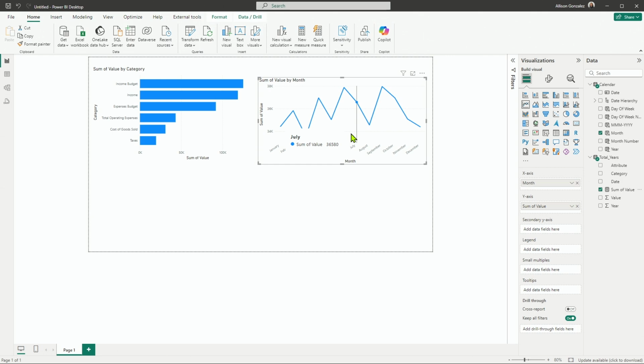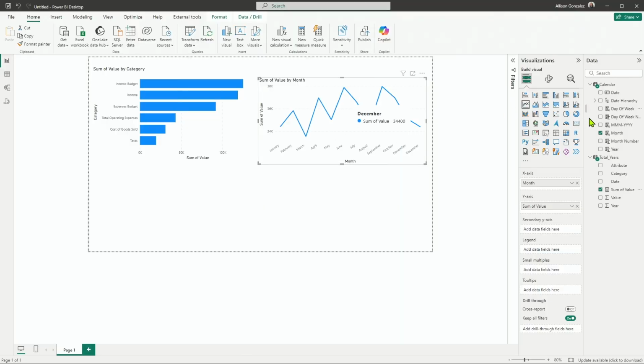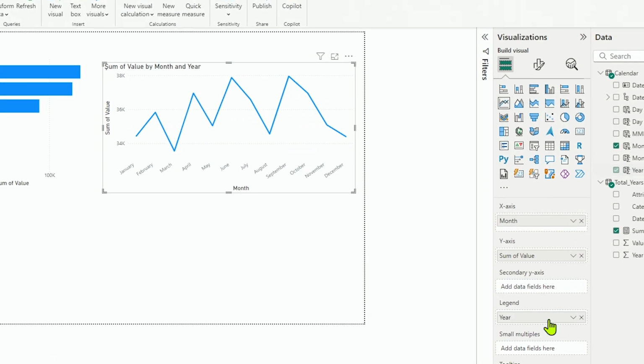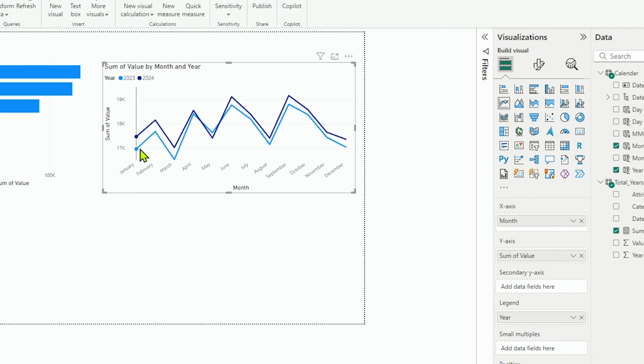Well, I actually have 2 years of data. So this is 2 years of data in one. Maybe 2023's data looks a little bit different than 2024. So I'm going to go ahead and bring the year. I'm going to grab the year from my date table, and bring that down to my legend. What that's going to do is give me 2 lines. And there we go. I can now see, all right, here's how we were doing in 2023 versus 2024. Really similar, but just a little bit different.